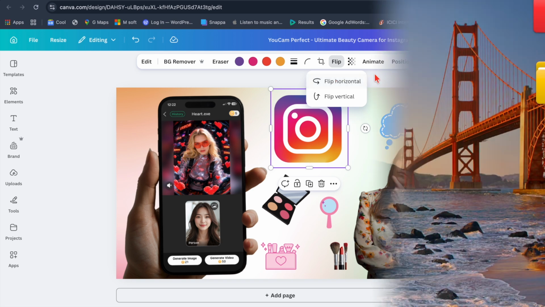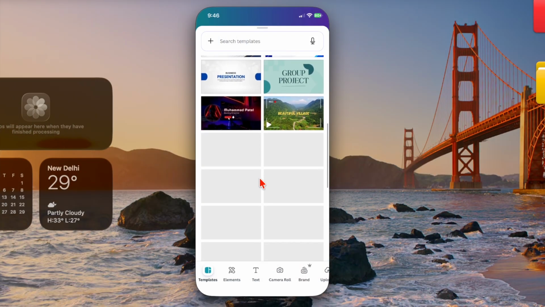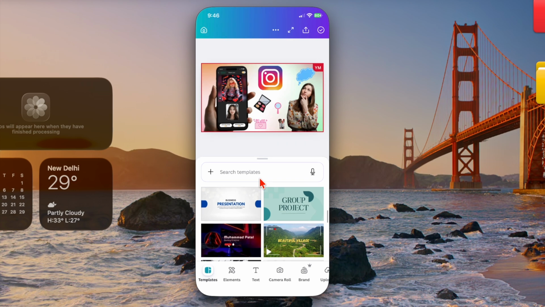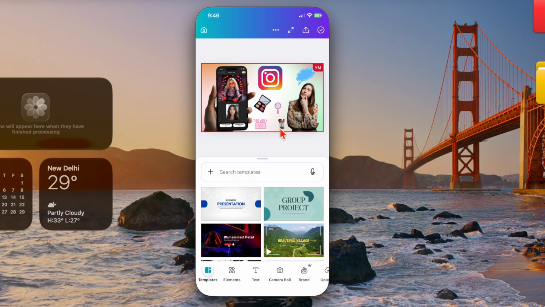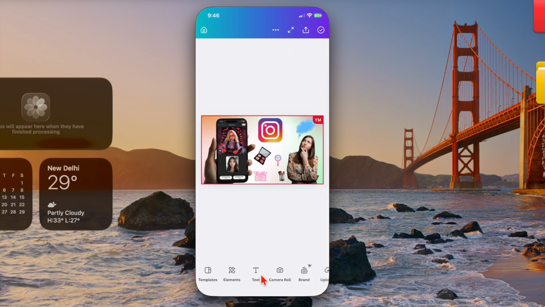Saturation controls the intensity of the colors in an image, so increasing it can make colors appear richer and more vivid, while lowering it can create a softer, more subdued appearance. That's it. Let's get started.